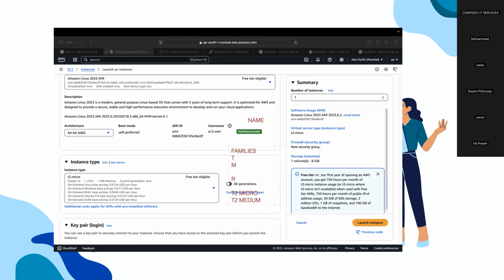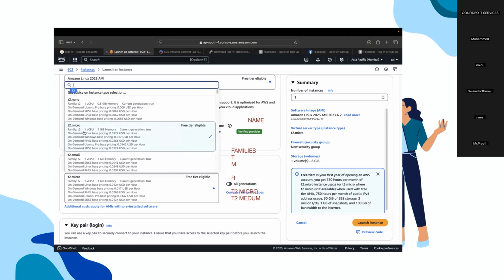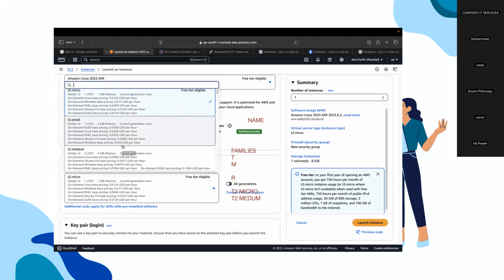So we have different families. T is nothing but a family name. 2 is nothing but the generation. And medium is nothing but the size of an instance. For example, if you look at T2 micro, you can see one CPU and 1 GB memory. And if you look at T2 small, one CPU, 2 GB memory. And if you look at T2 medium, two CPU, 4 GB memory. So whatever configuration we need, we can select that particular instance type.